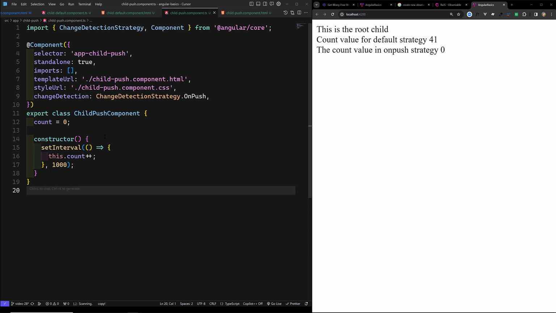Those scenarios we will see in our next video. I will explain completely on onPush, in which scenarios or situations that change detection strategy will be executed or will be running. So normally, in which scenarios it will not run. Default strategy will always run, but this time it is not running. So what are the different scenarios where this onPush strategy will check for the changes? I will explain in the next video.